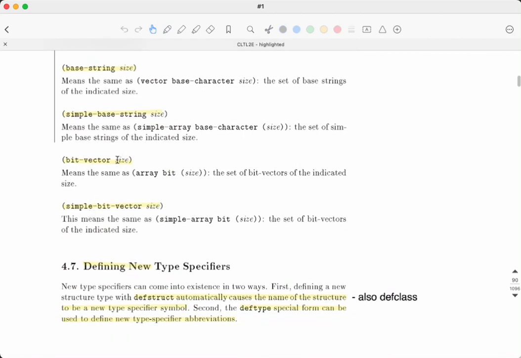Bit vector. We did talk about bits and the fact that you'd set up these vectors that represent bits that are actually packed into the smallest sizes they can be, a char, an integer, and so forth.